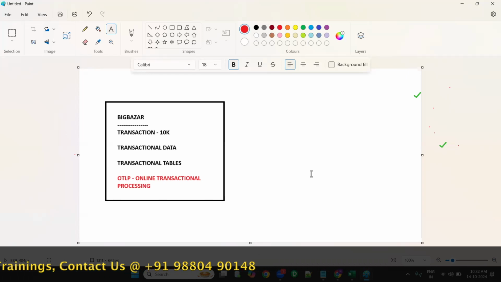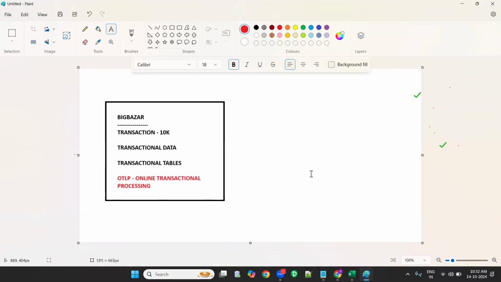So whenever the customers enter Big Bazaar and do the transactions, the cashier will enter the transactions and they will go and sit in the transactional tables. This is also called OLTP. Everyone got my point, please? Quickly. Are you clear what is transactional data?